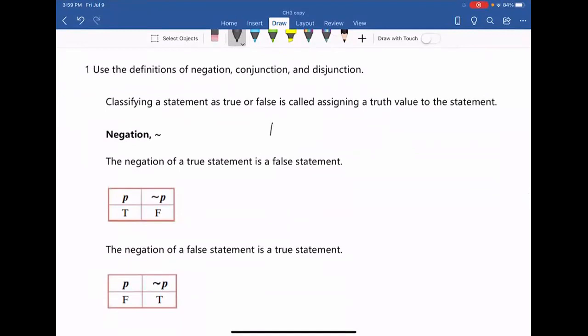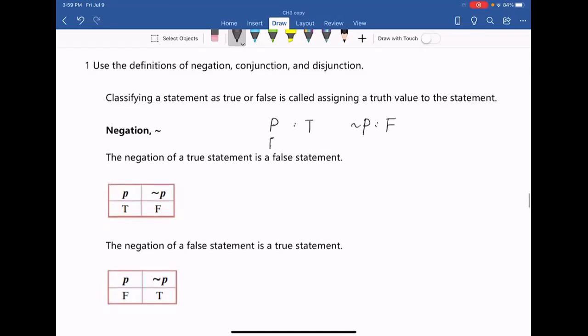In the previous class, we learned about statements, for example, the statement P. If P is a true statement, the negation of the statement P, not P, is false. If the statement P is a false statement, not P is a true statement.